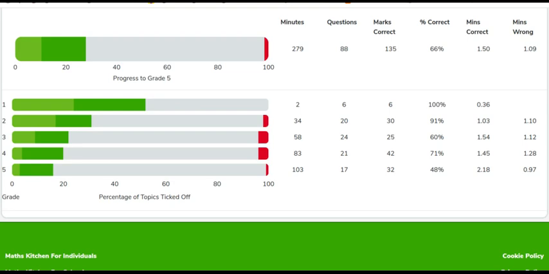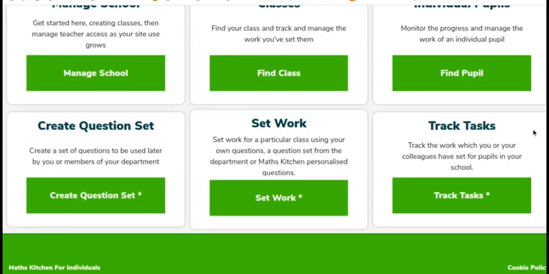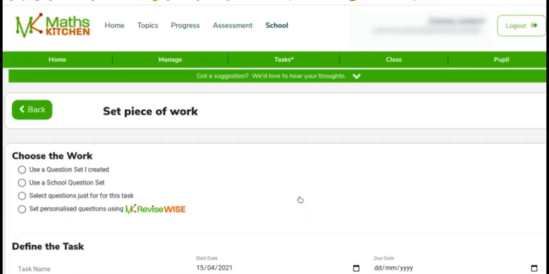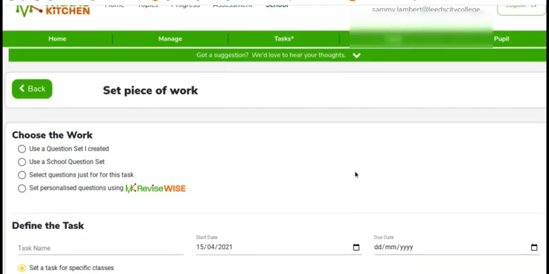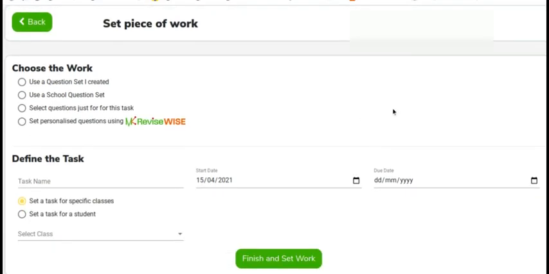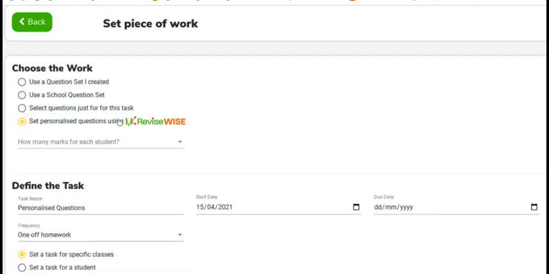Let's go back to the menu and pick another section. What I can do in here is set work for my students. So I click on here and I have the options to set work that I have created, and we'll look at that in the next video, a set of questions that are held within my school or college, select questions just for this task, or personalised questions using Maths Kitchen ReviseWise.